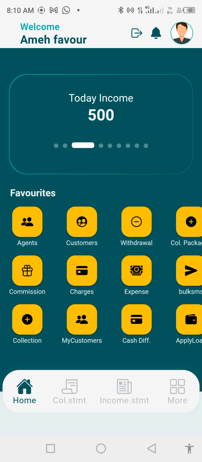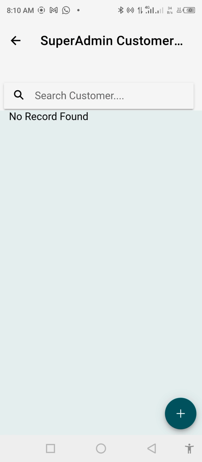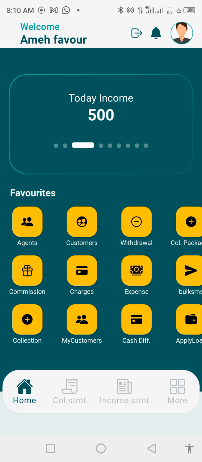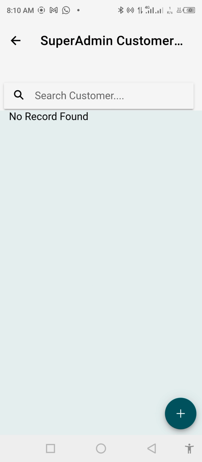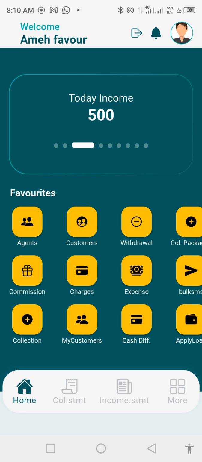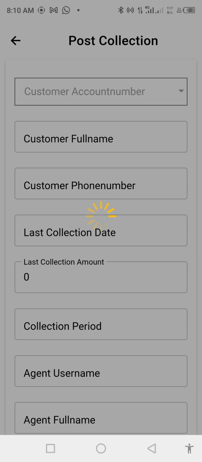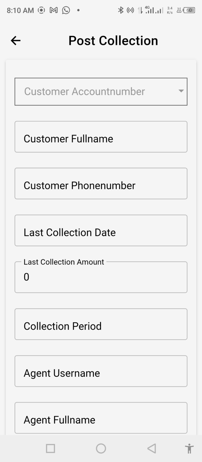Now let's do collection. So if the agent logs in, the agent will see their customers. When they click on my customers, the agent customers will come out, if the agent logs in with their agent username. So let's see this person. Let's see collection. So let's post maybe 4 days collection for this guy.